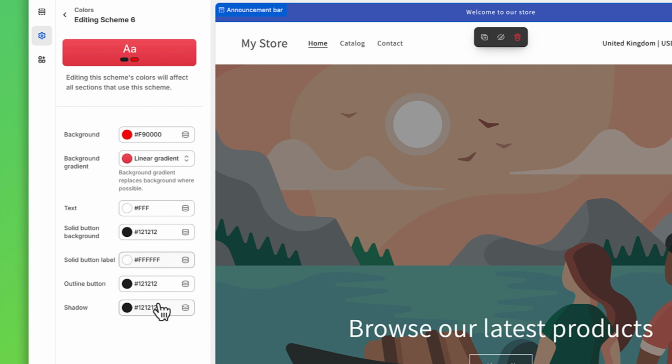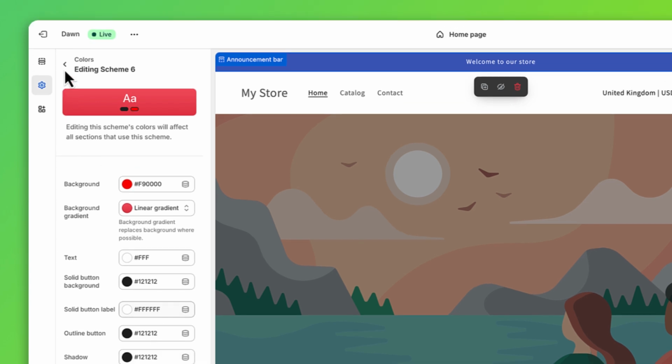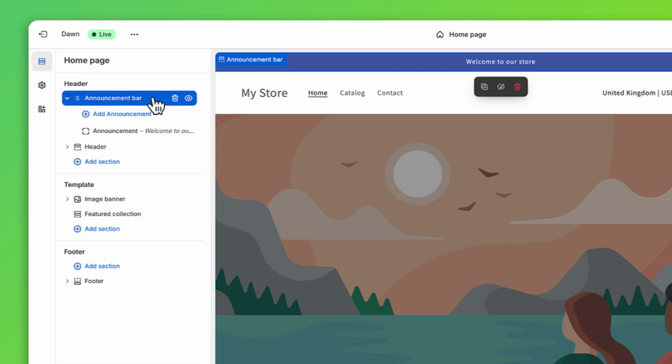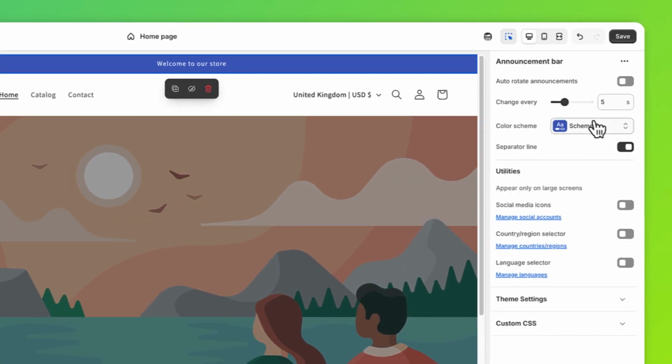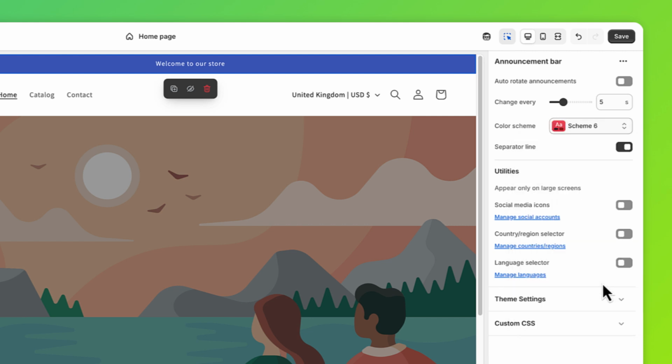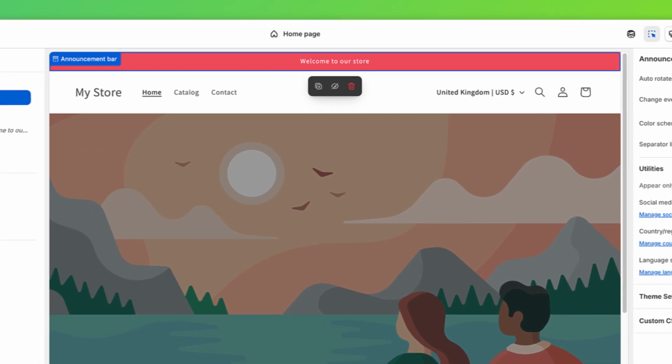Once you're done customizing your scheme, go back to the color scheme list, and you'll see the new scheme added there. Now return to the Sections page and select Announcement Bar again. On the right side, open the Color Scheme menu and choose the new scheme you just created. And there you go! The announcement bar color including background and text has been changed.